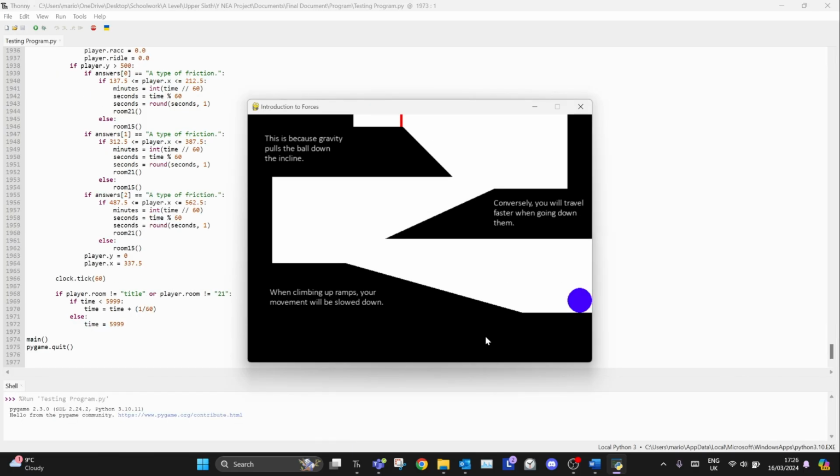This is the fifth secondary test for my NEA project. In this test, I'll be testing what happens when the player tries to move the ball using the movement keys while it is being affected by idle acceleration. Idle acceleration is acceleration which represents the effects of gravity pulling the ball down an incline.